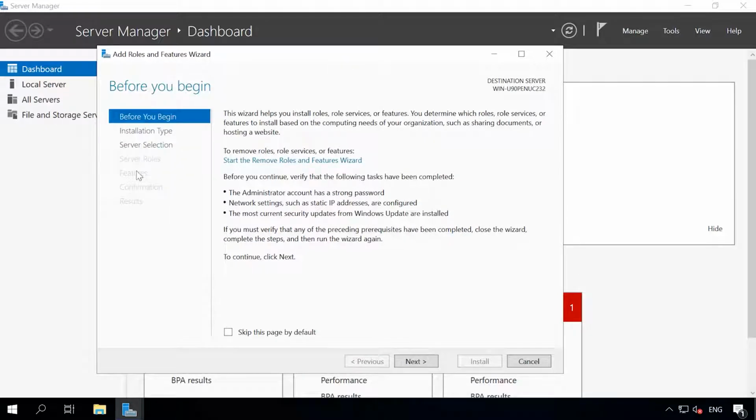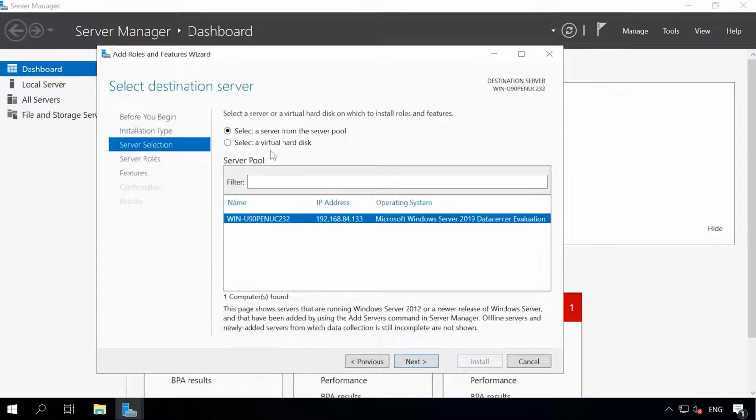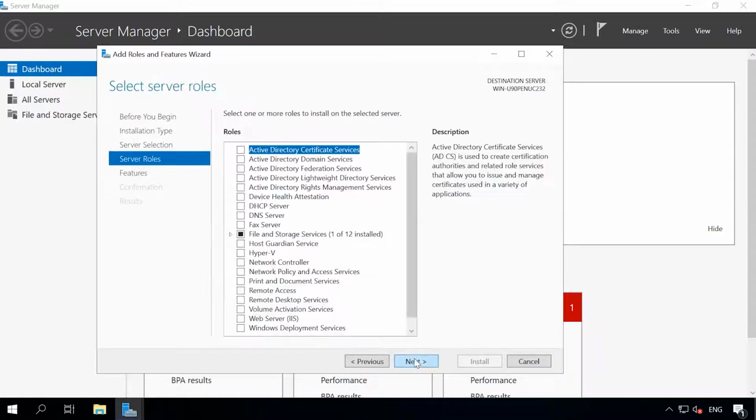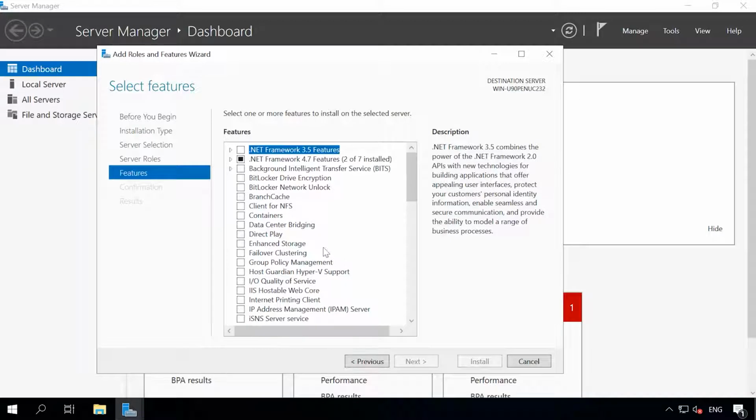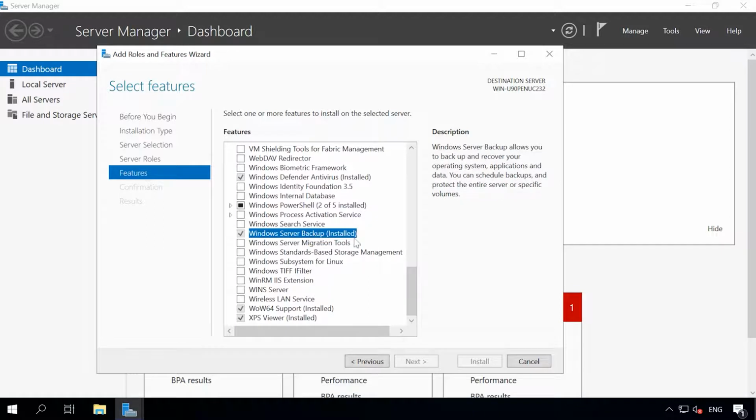Click Next. Leave the installation type without changes. Next. In the Server Choosing tab, don't change anything. Next. And move on to the components. Scan the list for Windows Server Backup, check its box, click Next and then Install. When the installation is over, click Close. Windows Server Backup has been installed successfully. Now you can access its backup features.